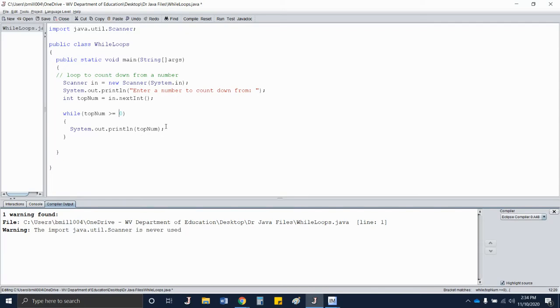And then now I need to either increase or decrease top num, because now I entered in 5. 5 is greater than 0, so it prints it. If I don't change it, it'll keep printing 5 over and over and over again. So what I want to do is go down a value. I want to go to 4. And then it'll come up here and say 4 is greater than 0, and then it'll print 4. And it'll go down to 3, and so forth, until 0.